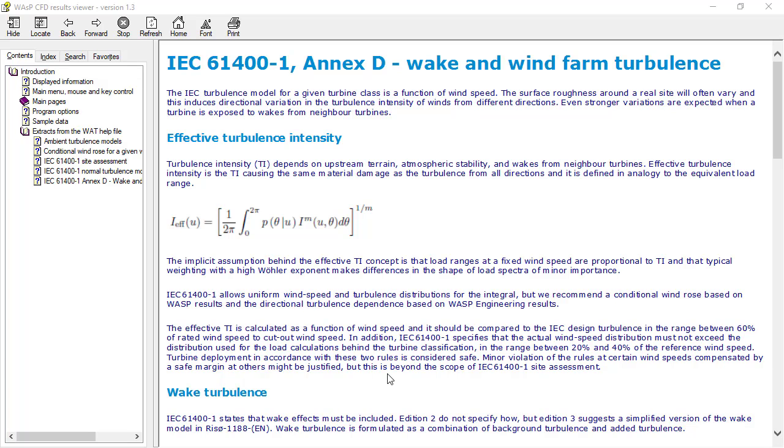The normal turbulence model of the IEC standard was used for the design load cases, and they were run for different wind speeds but not for different directions. When we make the comparisons with the site conditions and the normal turbulence model, we should make some kind of average, and this is done in this way. This is an integral over all directions, and this is turbulence intensity, and this is the probability of wind coming from different directions at a certain wind speed.